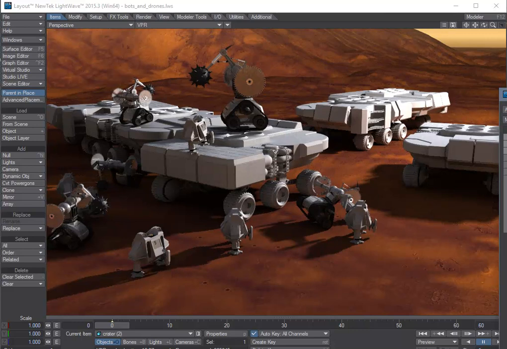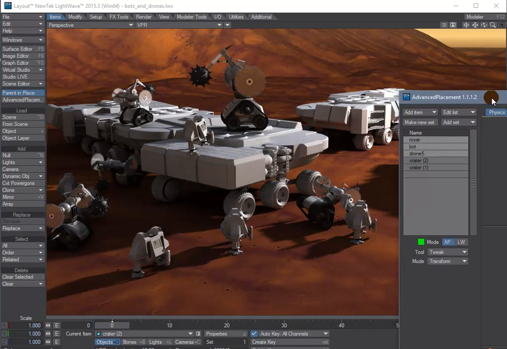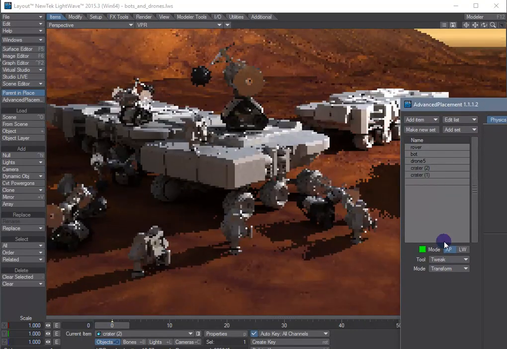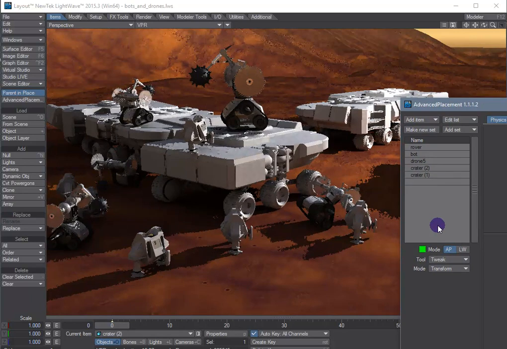The Tweak tool has a couple other options. You can replace an object with another. So if you want to replace this rover with a drone, select the drone, replace, and then click on the rover.